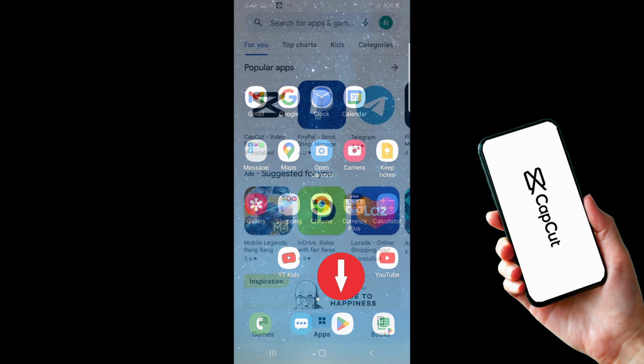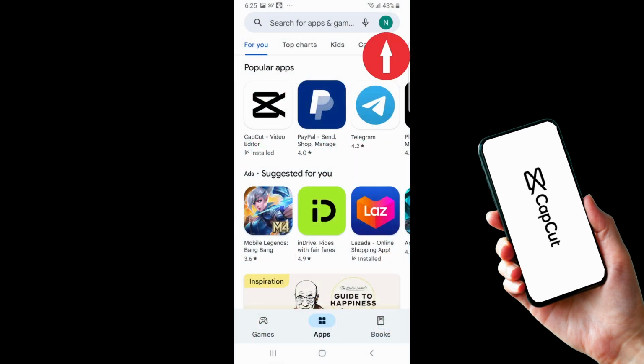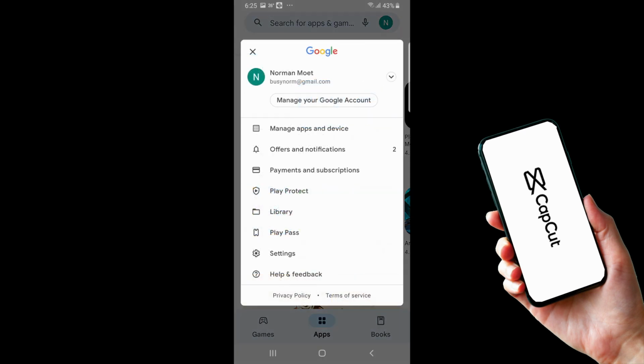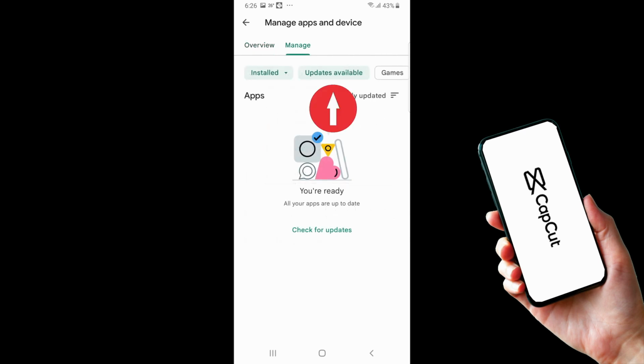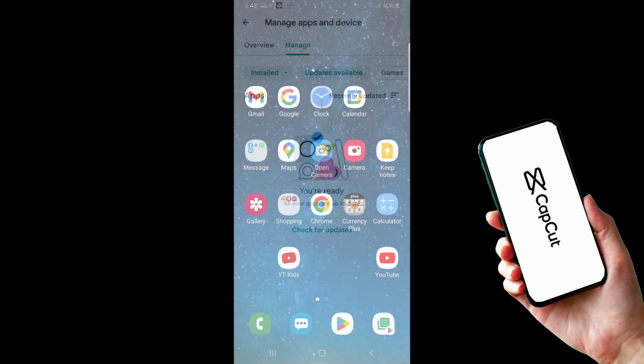Go to Play Store on your phone. Select the profile icon on the top right. A menu will open. Select Manage Apps and Device. The Manage Apps and Device screen will open. Select all apps up to date. Select Check for updates. Once your apps are up to date, go back to the home screen.